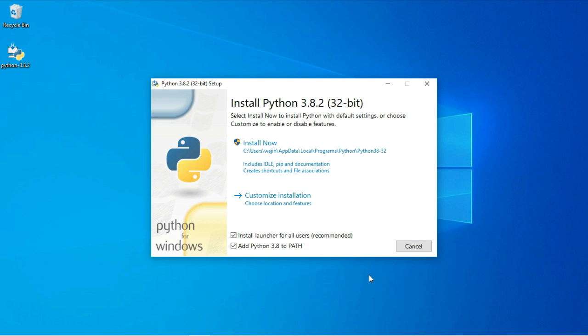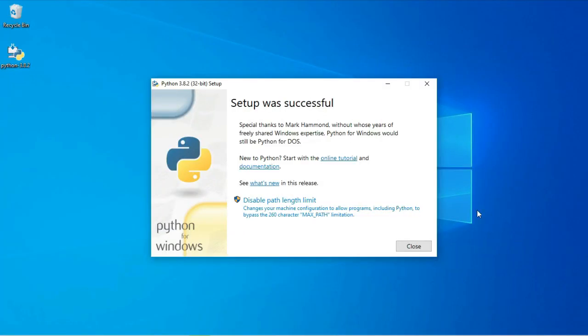And then there are two options for us to choose from: Install Now and Customize Install. With Customize Install, you can change the directory and can customize some other features too. But I would recommend clicking on Install Now. So the installation of Python is done. Now you can close this wizard.